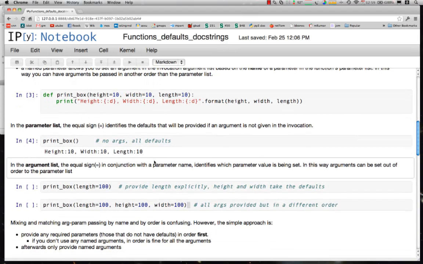list, we can name the particular parameter that we want to set, as long as the name that we provide is exactly the same as the name of one of the parameters in the function. So in this particular application, I'm saying I want to call the print box function. I want to set length to 100, and I'm not providing the other arguments. Those parameters will take on default values.